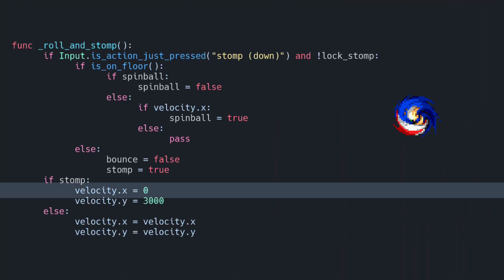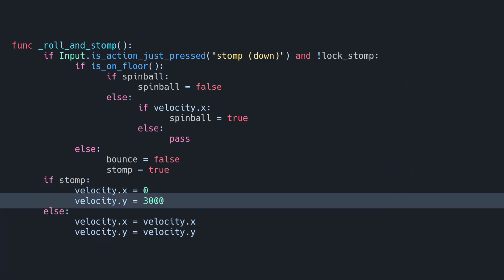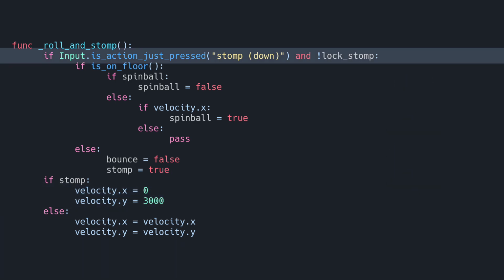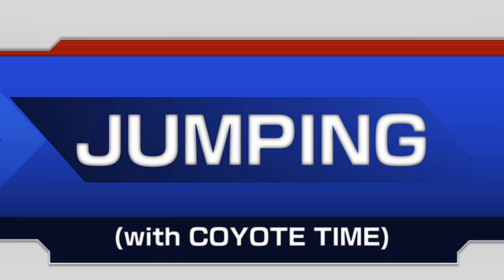The stomp move allows Sonic to hold his momentum and hit the ground instantly. The logic is simple, just set horizontal velocity to 0 and vertical velocity to maximum value. Additionally, we add a lock state to prevent other actions like jumping or boosting while stomping.